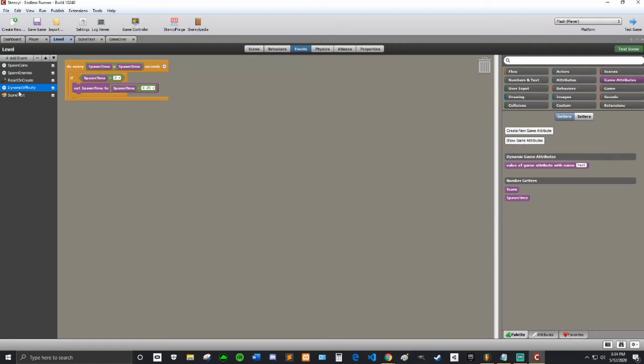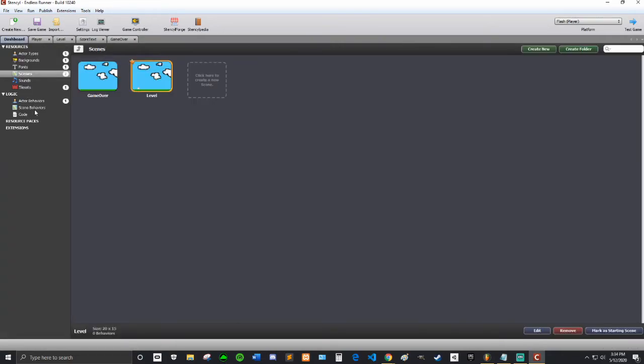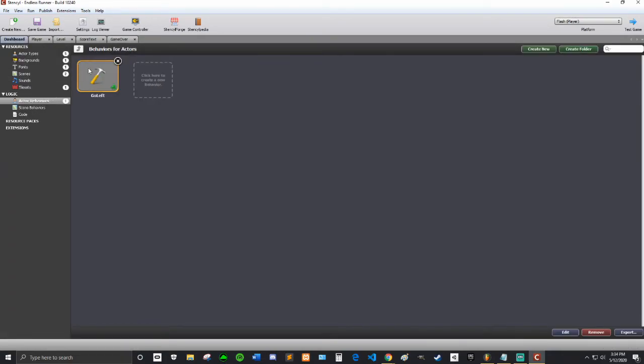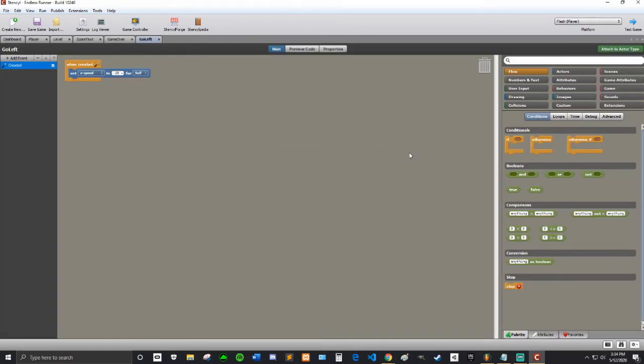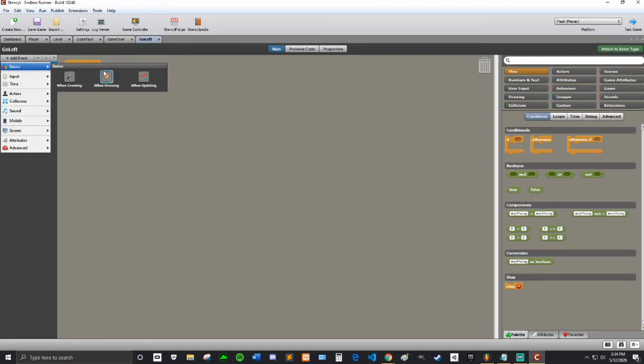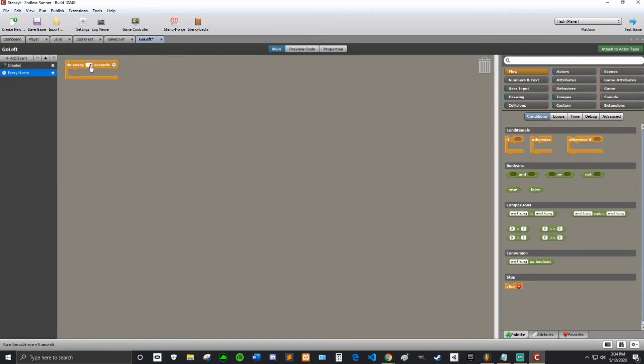Another thing that we can do to make the game harder is go into our dashboard and go to our behaviors. Remember this go left behavior. We can do a similar thing in there. I don't know why it wants me to play the crash course. So when created, it's set to -20, but we'll do time every n seconds. We'll do the same equation.